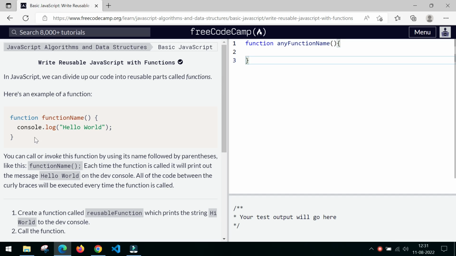And what they have done here is, they have given console.log of hello world. I am copying it and giving it here. Inside the curly braces is the operation that has to be performed. If I am giving console.log of hello world, that is the operation that has to be performed by this function, any function name. So how do we perform that operation?